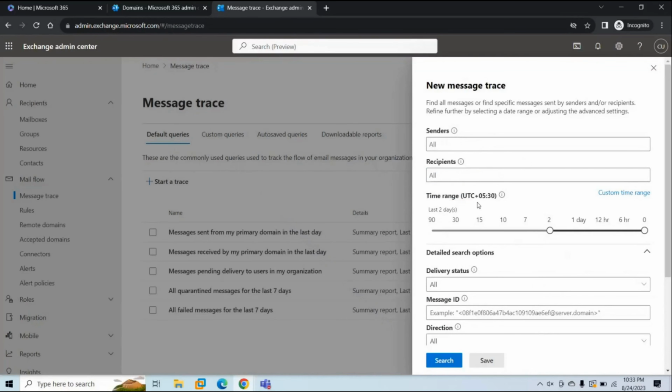Next is time range. Let's say I want to find emails those were sent or received in last 2 days. So here I'll select 2 days or two and I'll click search. And this will show me the emails those were sent or received in last 2 days as per the conditions selected above. If you leave sender and recipient blank, it will give me a report of all the emails those are sent and received in last 2 days.